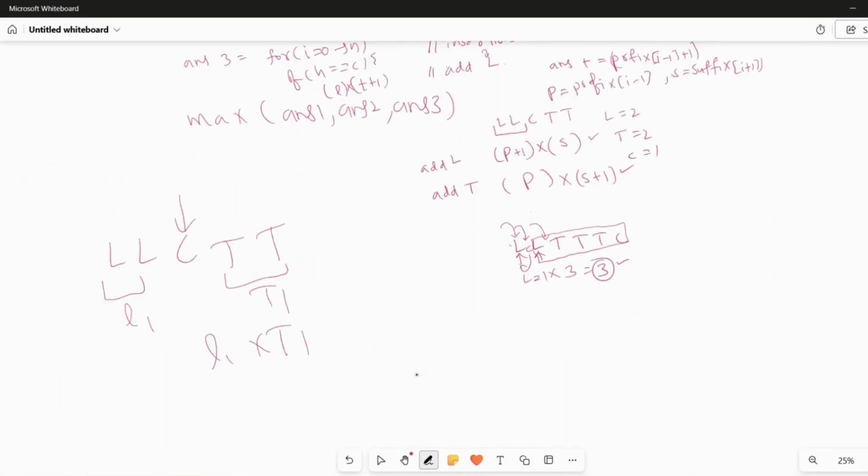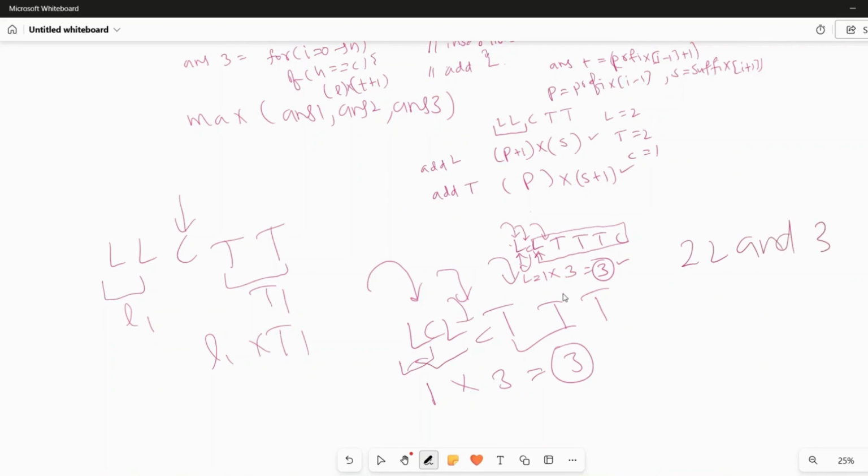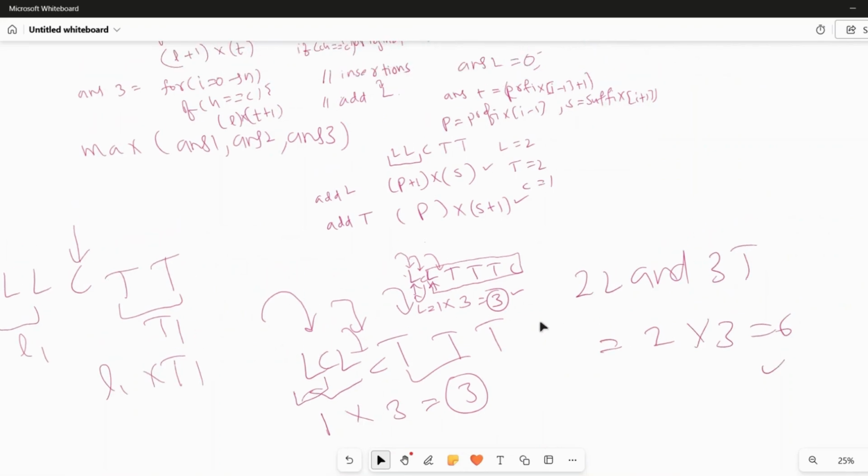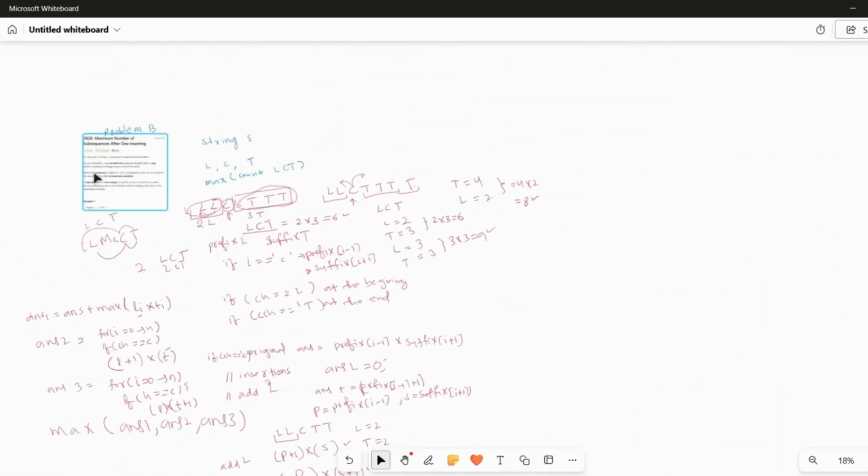This is the special case, in this LLTT. You are trying to insert at every position and checking the maximum possible that you can form. If I put C here, what can I form? In the suffix I will have one L here, one into the number of T's, which is 3, so 3, right? What if I add C here? If you add C here, you will have two L's and three T's. What could be the possible maximum? 2 into 3, that is 6, is the maximum possible count of the subsequence of LCT. This is all about the question.